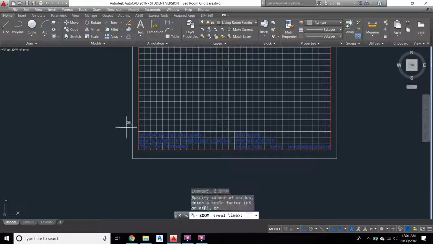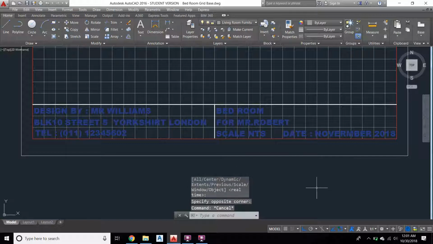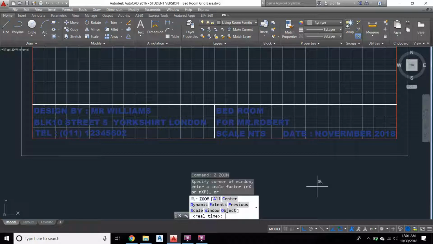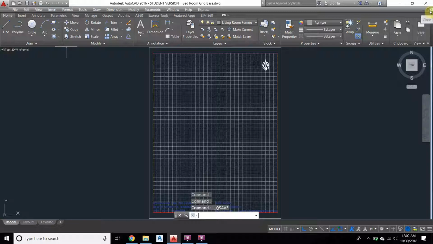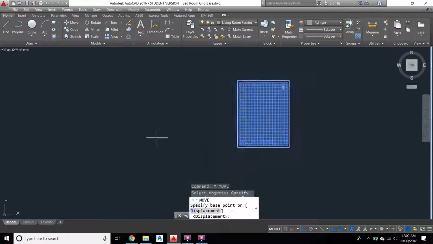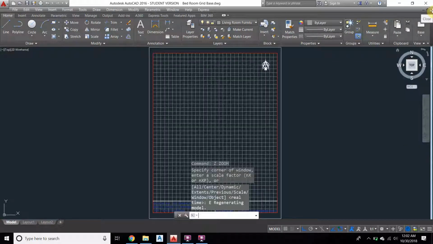The main working area will be here, but you will do this only one time, not again and again. Fine. So once everything is done, you will press Z enter, E enter, and then save the plan and close your drawing.